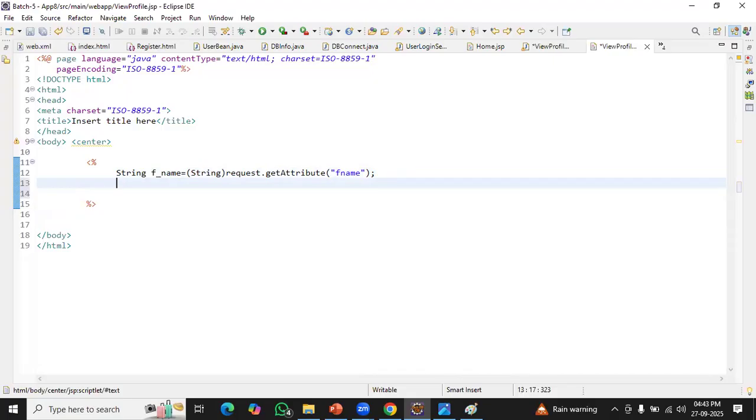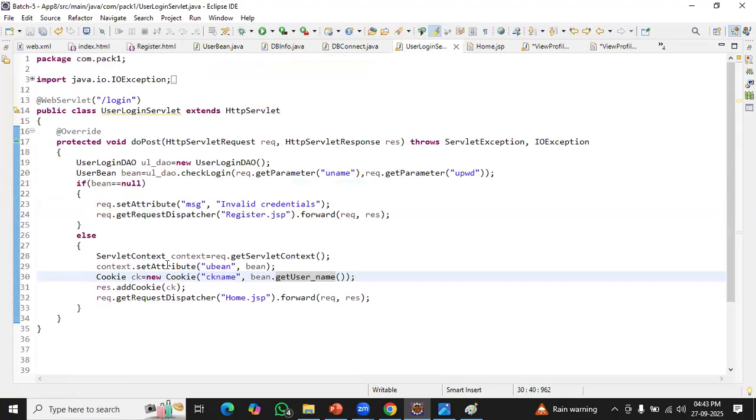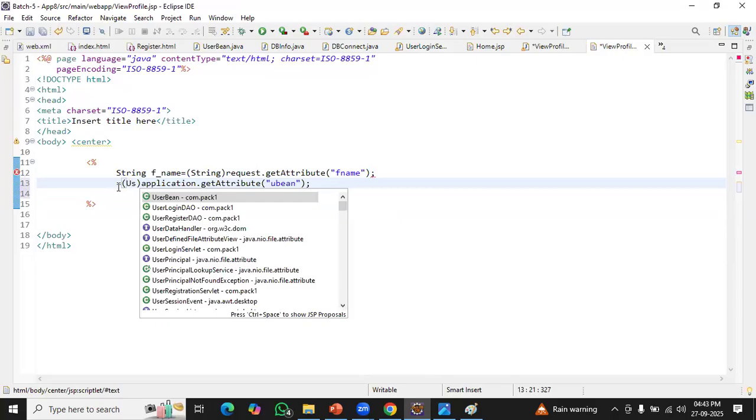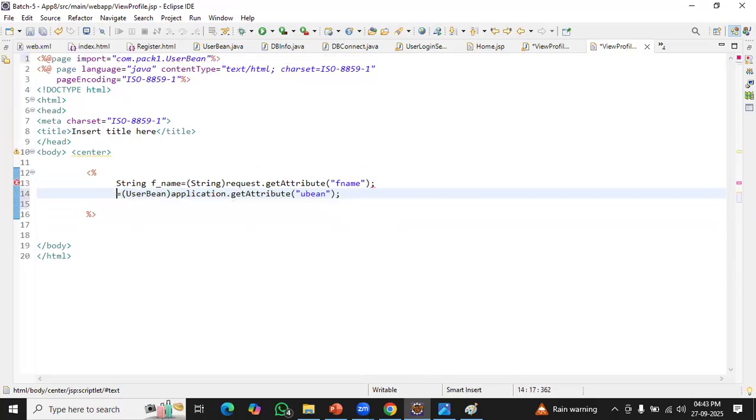You know what? We are having application also. Application dot get attribute. What is the attribute name we have given for our application? Servlet context. Okay, the user bean. Let me try to get that bean also. Equal to, let me typecast it into user bean. And here UB belongs to user bean. I'm trying to get my user bean also.